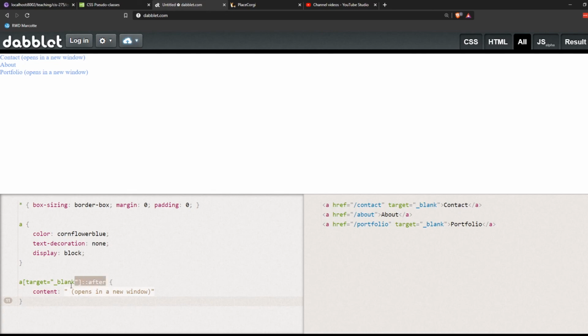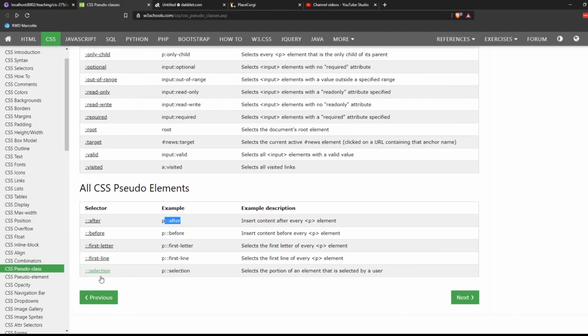So this is a pretty complicated looking selector here. You have your element, you're selecting all anchor tags, you're selecting anchors that have a target attribute, and that target attribute is set to blank, and then specifically you're targeting what immediately comes after it. So it's a pretty cool CSS statement. Alright, so yeah, check out the rest of these. You can try changing the first letter of a paragraph or the first line of a paragraph. There's a lot of things you could do with that.